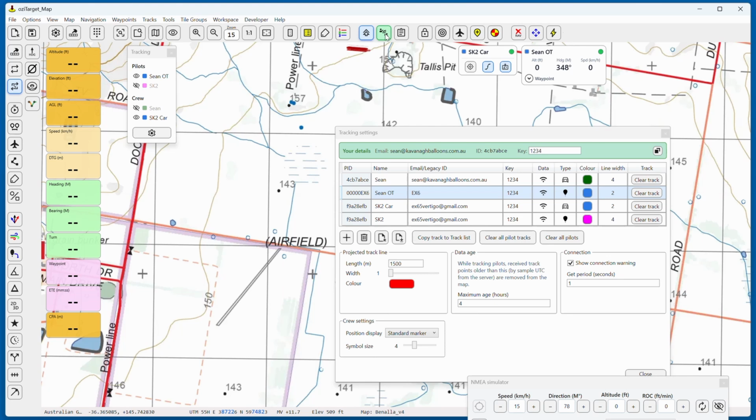The easier option is with the toolbar button for tracking upload and incoming. That will turn both on and off for you in a single click. It also gives you a visual indication that tracking is turned on as the button turns green. We're going to leave this turned on for now.